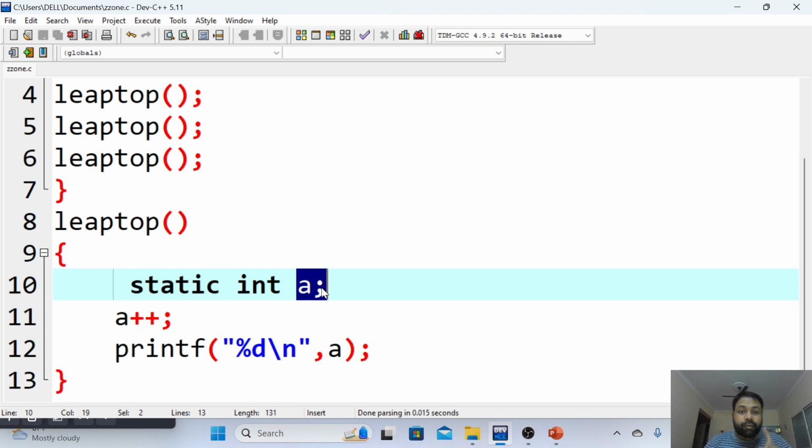This is a very important point to be remembered. The default value of a static variable is what? 0. Even if you have not initialized it, it will start with 0. That's why the very first 1 will be printed. Second time 1 becomes 2, and 2 is printed. Third time 2 becomes 3 and 3 is printed. This is how the static keyword works.